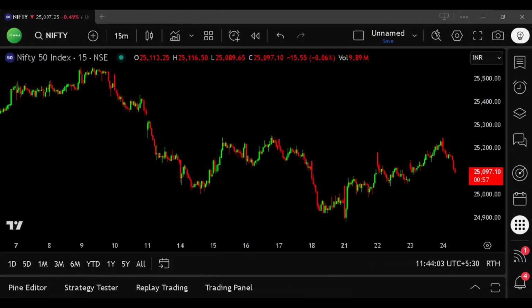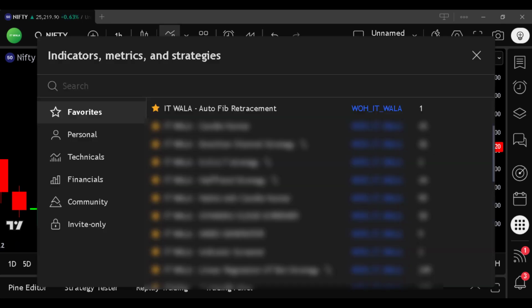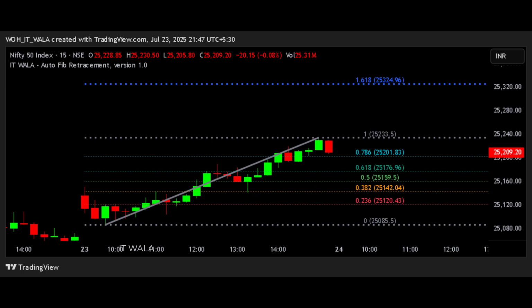Then, open any intraday chart. Go to the Indicators section. Now, select the Favorites option. Here, you will find the woh.it.wala Auto Fib Retracement indicator. Click it. Now you can use it for free.